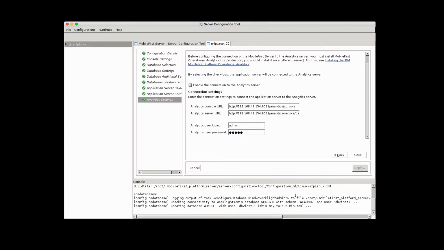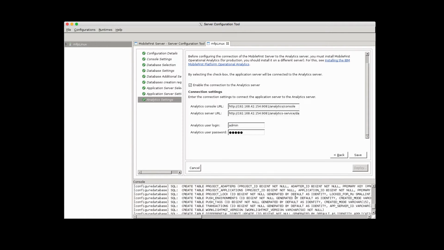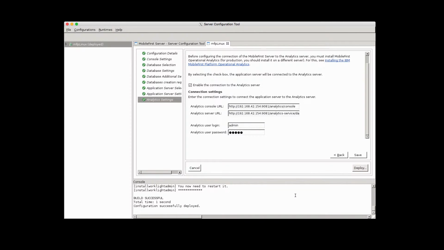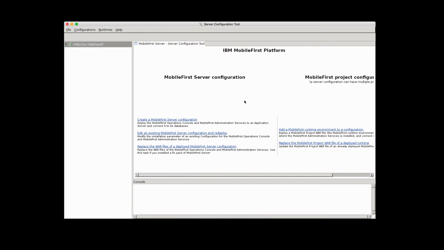Of course, meanwhile, it's creating the required databases. You have workload database for admin database. You also have a database that's required for server itself, and so on. And at the end, you will need to see something like build successful. So this means that you achieved the positive result. Otherwise, it will be saying build failed. You can close this window and do one more thing. Add a MobileFirst Runtime environment to configuration.